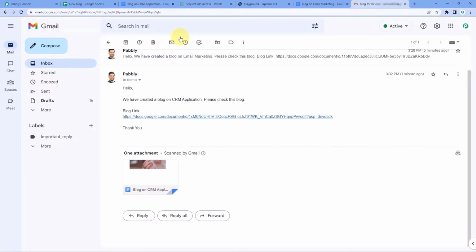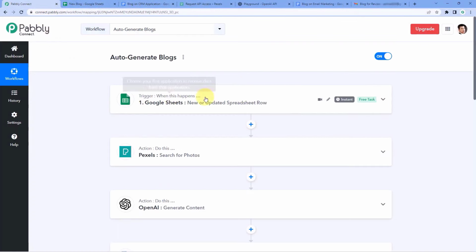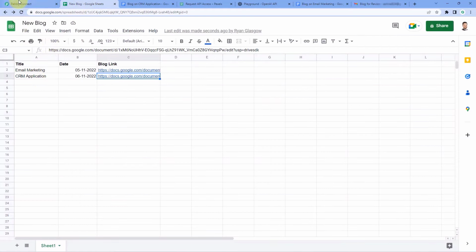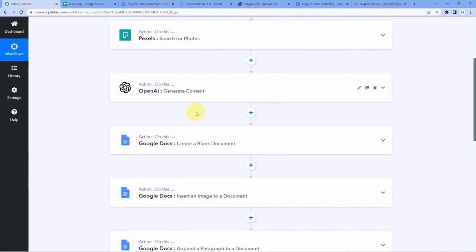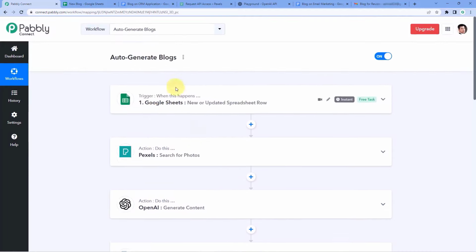So in this way guys, we can see that the automation workflow which we have created using Pabbly Connect is working perfectly fine. Now what we have to do, we just have to keep on adding the blog titles into a Google Sheet, and automatically using Pexels, it will get an image referring to that blog title. Then using OpenAI, we are going to generate some content, some text for the blog, and then we are going to enter it into a Google Doc and also update the link in the Google Sheet. So not just this use case guys, you can basically create plenty of other automations using Pabbly Connect.